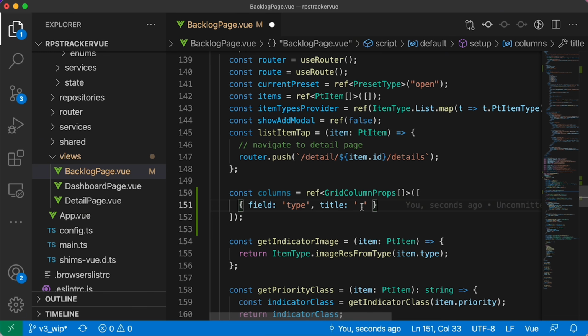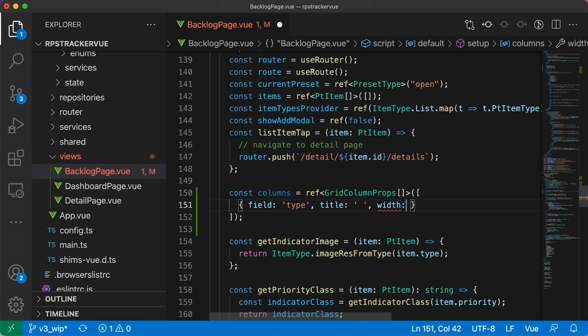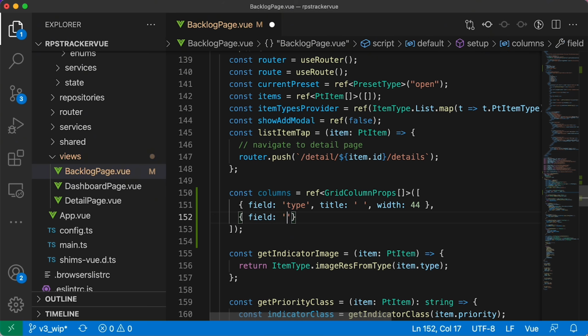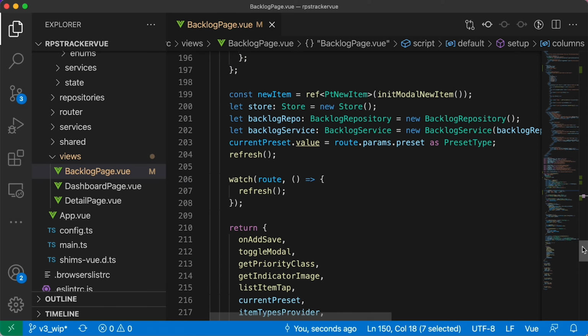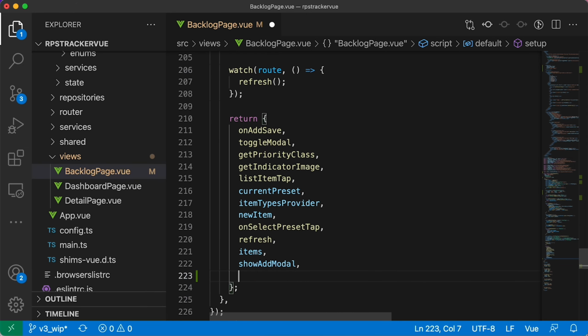So we need to leave an empty space here for the title. And we can also define a width. This is the number of pixels for the width of that column. Okay, so that's the type column. I want to show another example of binding to another column, and that's the title column, so that we can actually display the title, and the title will be title. Now before this is going to work, we need to of course return the columns property from our component definition so that it can be bound.